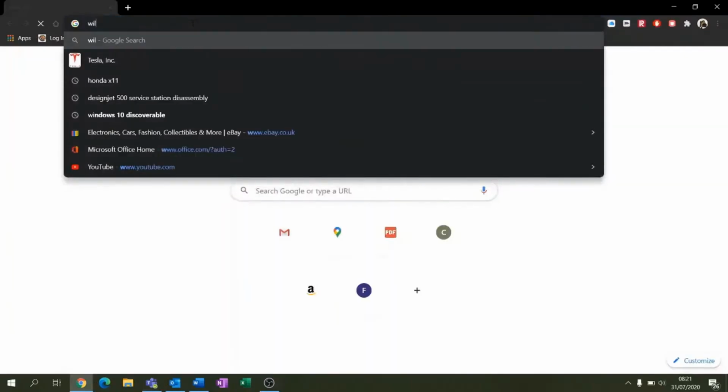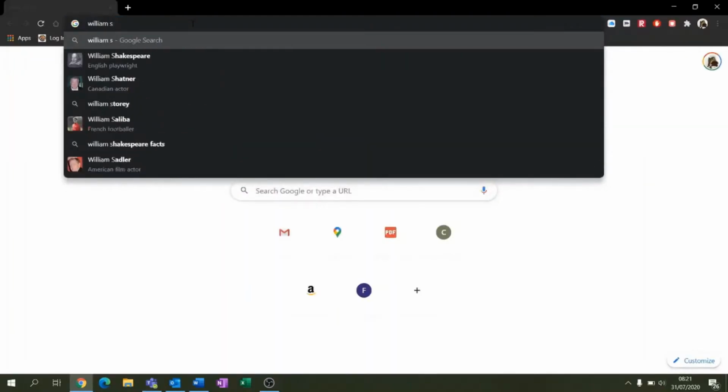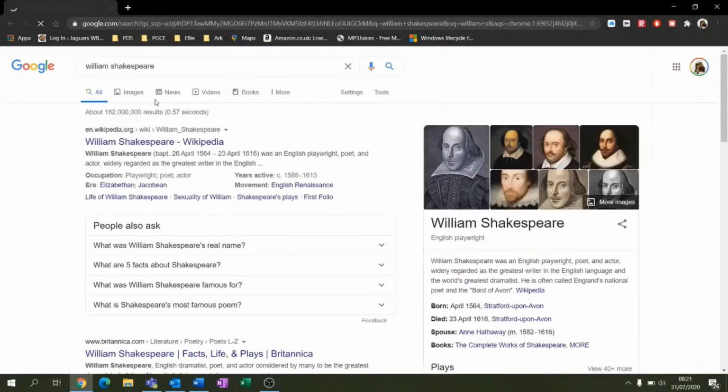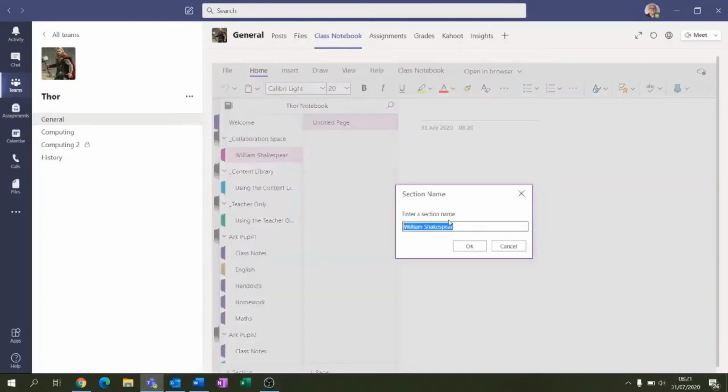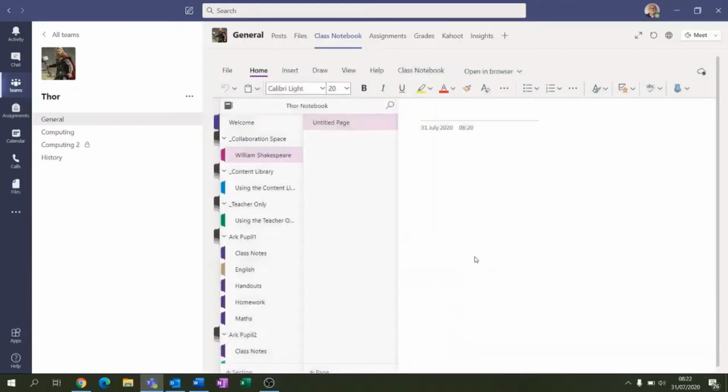What I'm going to do now is open my browser. William Shakespeare. Now we can see that I have quite plainly spelt William Shakespeare wrong, because there is an E at the end of Shakespeare. There is no E on the end of my Shakespeare. But handily, I can right click and rename my section to be whatever I want. So there you go, William Shakespeare. If I wanted to change that to Lord Byron, I can. If I wanted to change that to Nikola Tesla, I can. But let's just go with William Shakespeare for the time being.